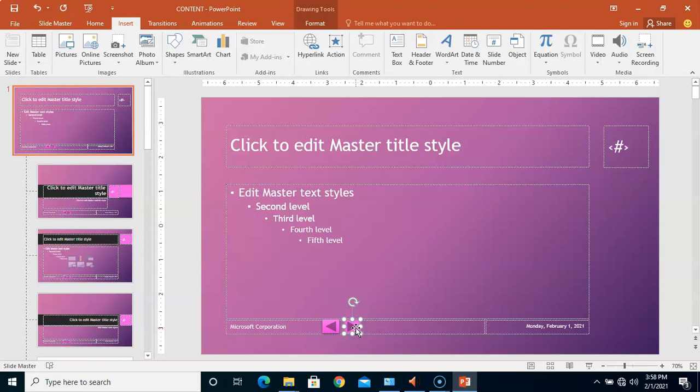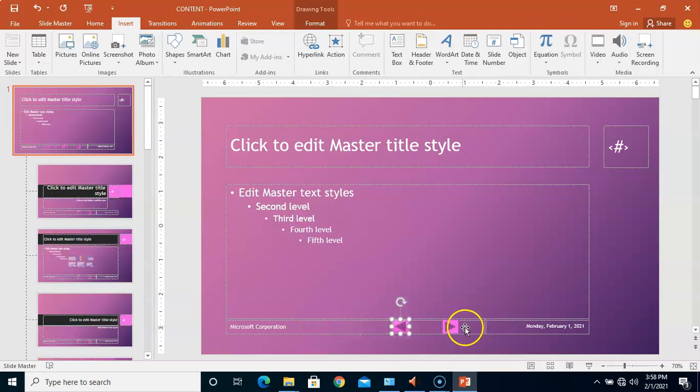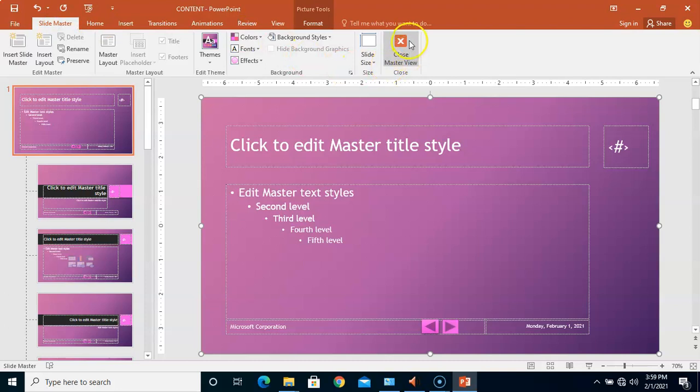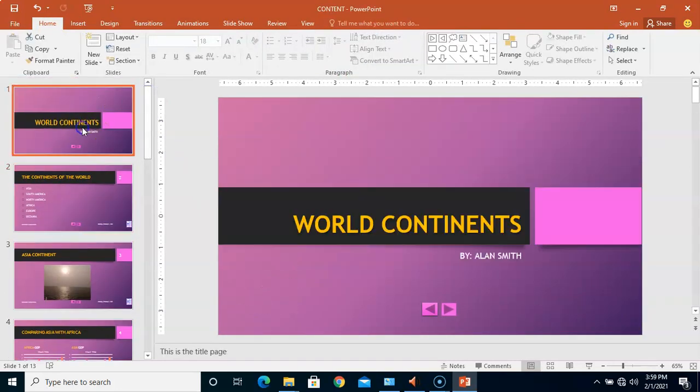I can shift it to the center. I can shift this also to the center. Okay. Something like this. I hope you understand. So this is going to be all across the slides. So I'm going to exit the Slide Master now. Go to Slide Master, then close Master View. If you check all the slides now, it's on all of them.